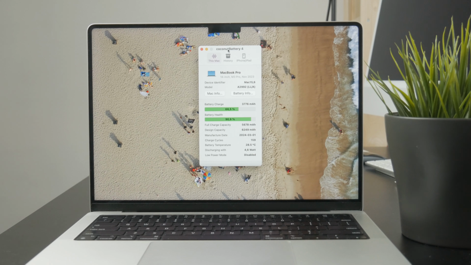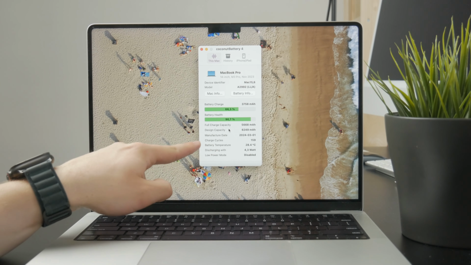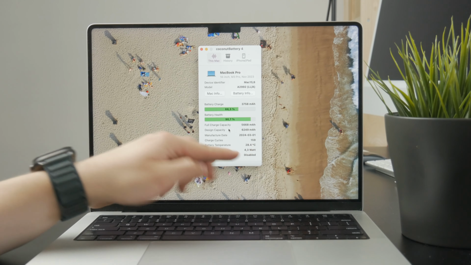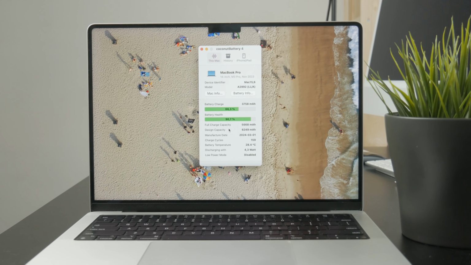Using this app, you can get in here and see in real time what's going on with your battery. One of the options is charge cycles. So you can see the amount for me and also the full capacity and the battery charge. Useful things.